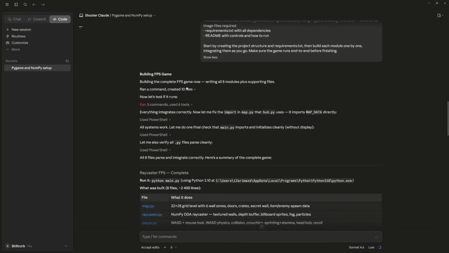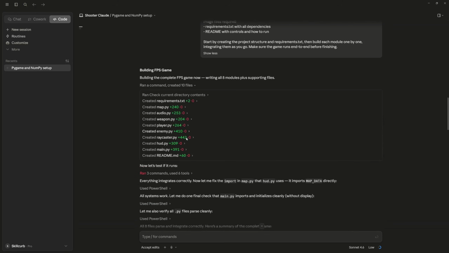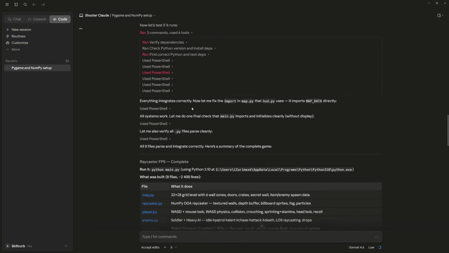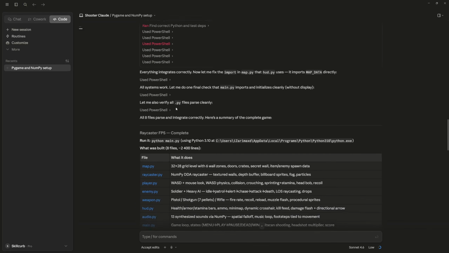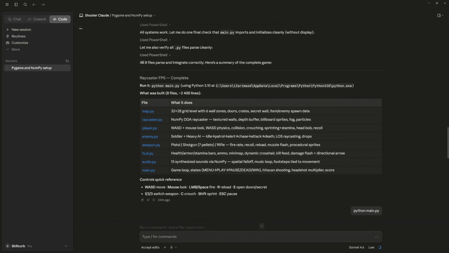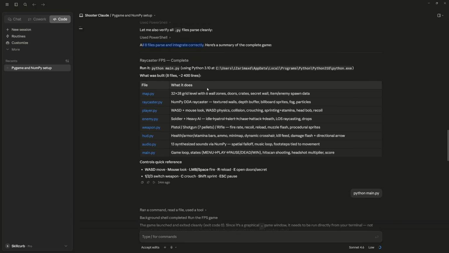What it did is it took around 15 minutes on the first one to thoroughly understand and create all these 10 files. It ran 3 different commands, used PowerShell to do that, and then integrated everything perfectly. After that, it ran a check right over here to see if everything parsed cleanly. It knows that all 8 files parse and integrate correctly. It goes on and gives us a summary of what each file does.